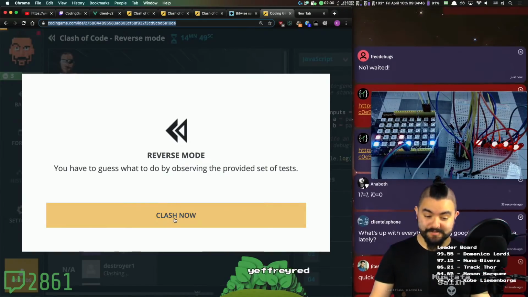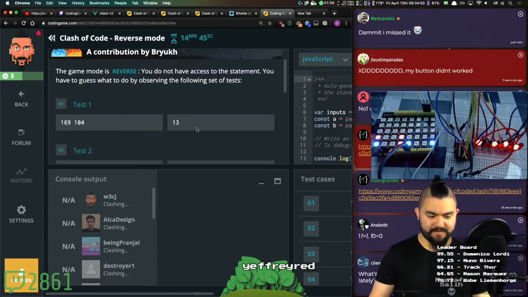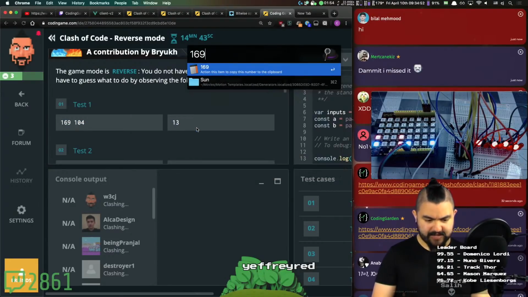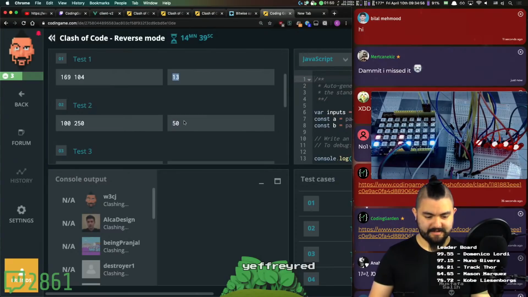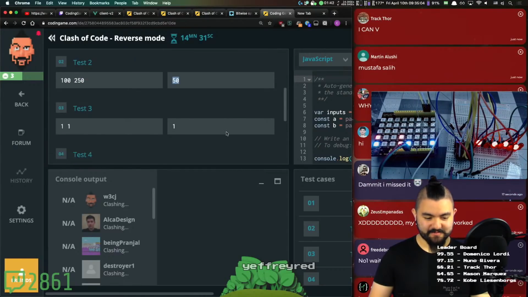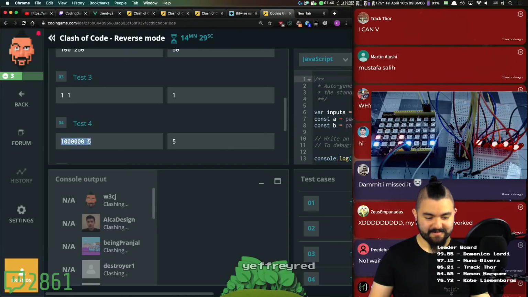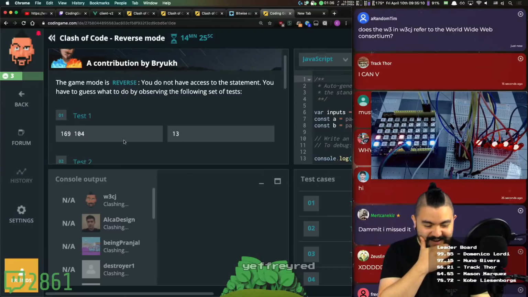All right, this is reverse mode. So you're given the inputs, and this is the output. What's 169 minus 104? That is not 13. 100 and 250, and the result is 50. 1 and 1, the result is 1. 1005. All right. It does random.